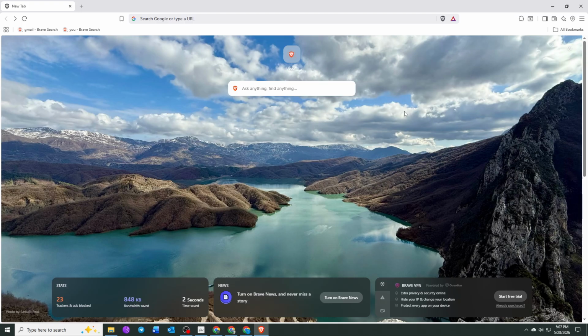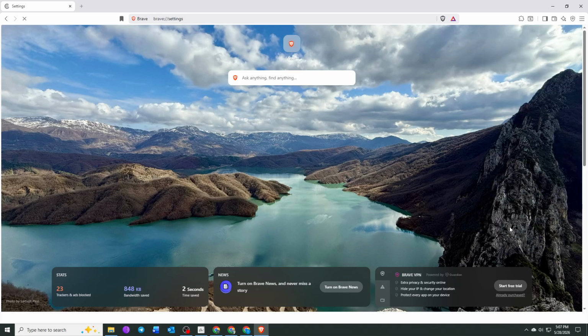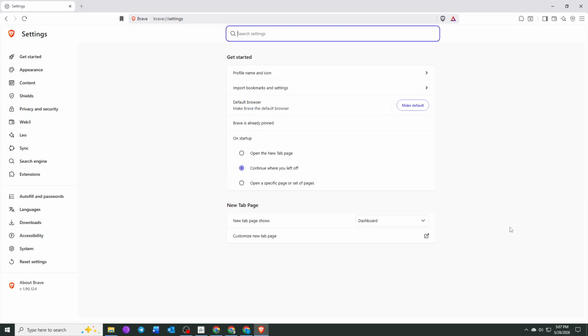To get started, open the Brave browser on your computer. You can launch it from your desktop, taskbar, or start menu depending on how your computer is set up. Once the browser is fully open, direct your attention to the top right corner of the screen and click on the menu icon with the 3 horizontal lines. After the menu appears, select Settings to access the browser's main configuration page. This area allows you to customize different Brave features related to security, privacy, browsing behavior, and password management.